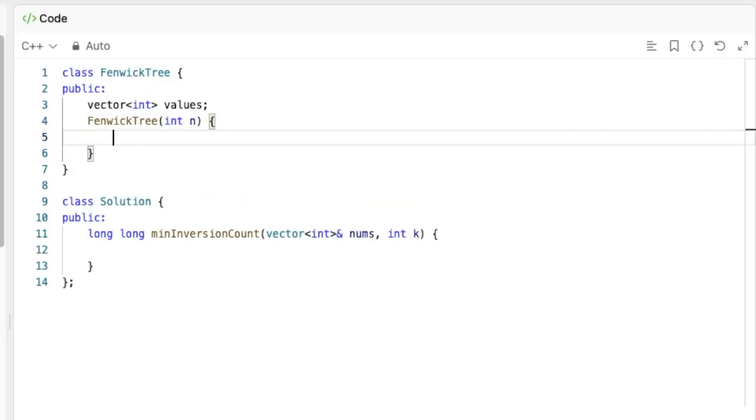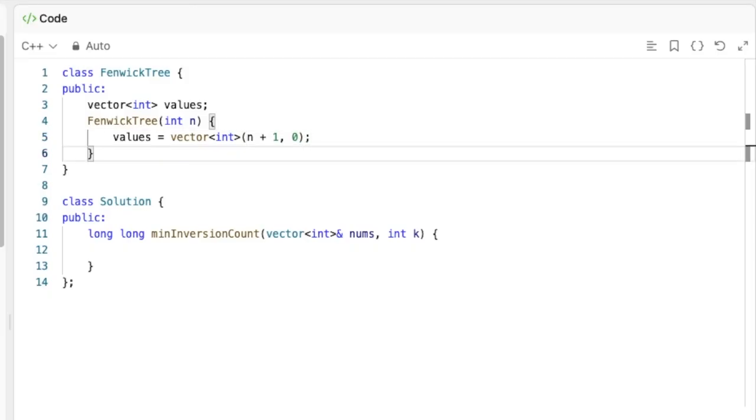Values equals a vector of n+1, because the indexes will be going from 1 to n, so 0 won't be used. Initialize all the values as 0.